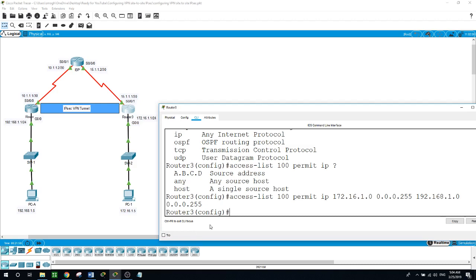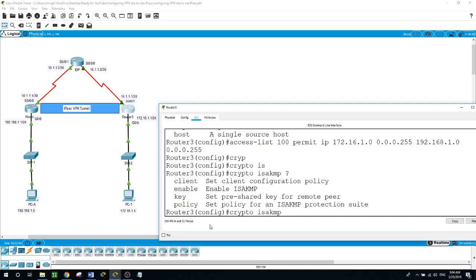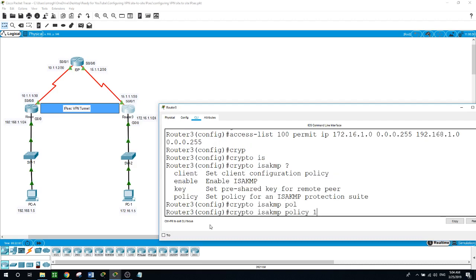So let's start with the phase 1. Crypto isakmp policy.